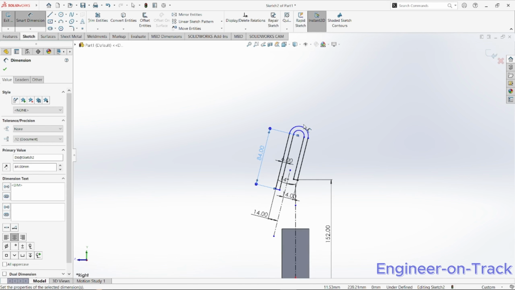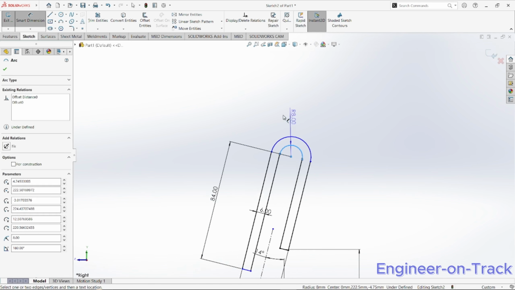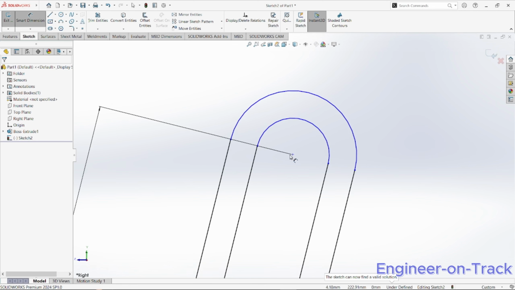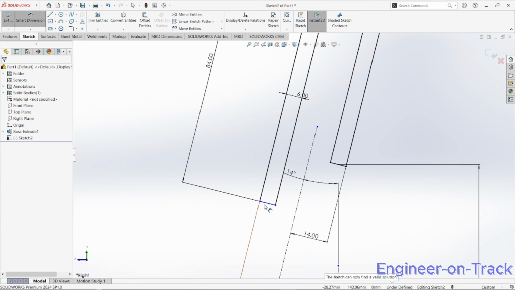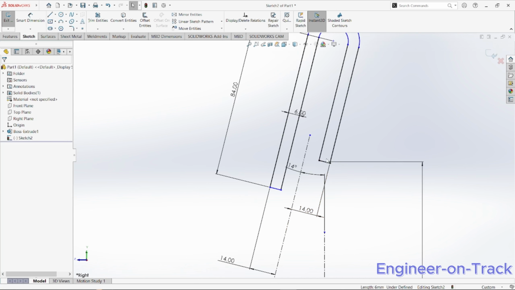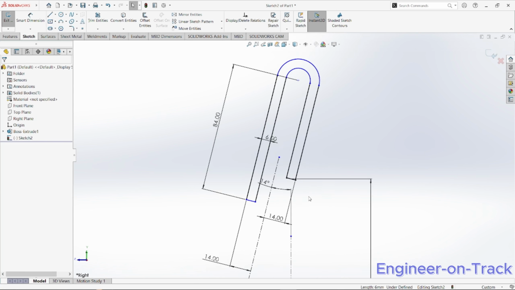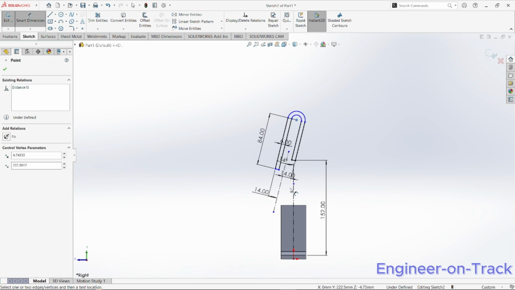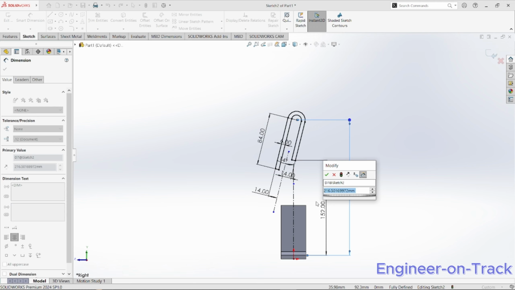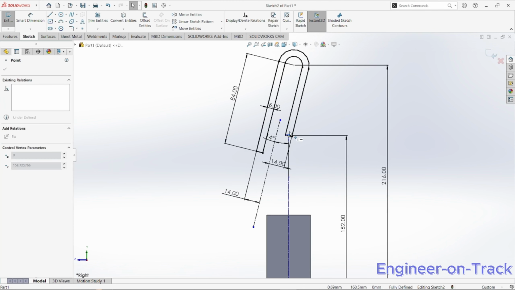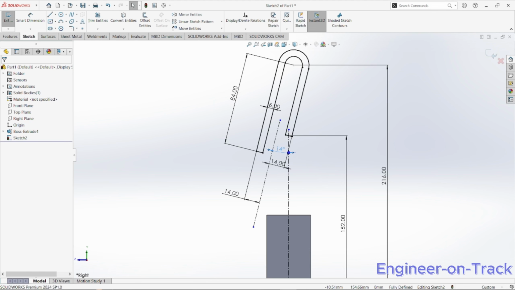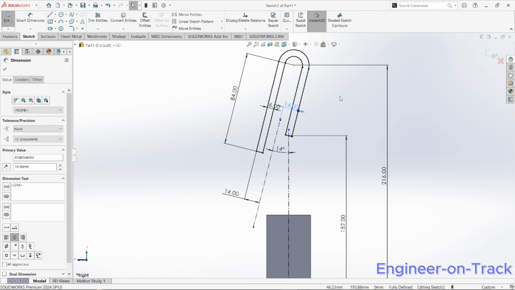Right, so now we need to define the arcs. As you can see, in terms of the dimensions, they are defined. So I'm just going to put one more dimension, which is from the center of that arc to the base of the model. Okay, that's okay. So you can see now we've fully defined our sketch and everything is okay.